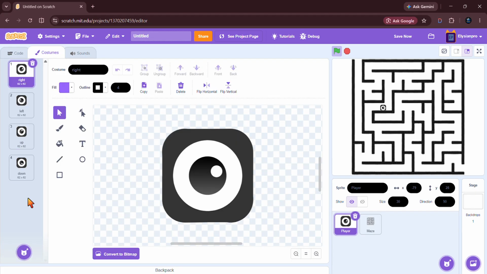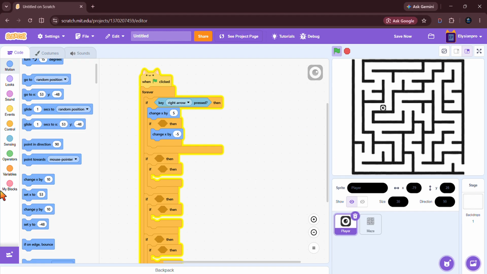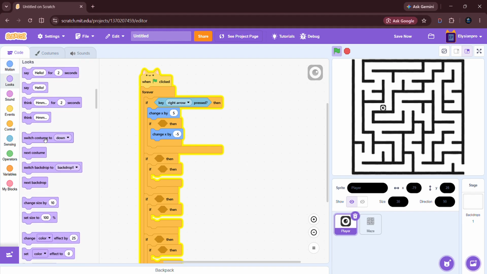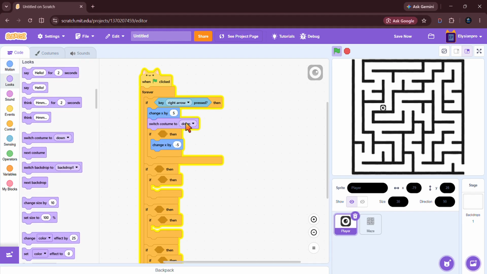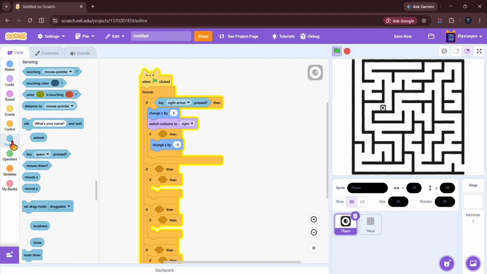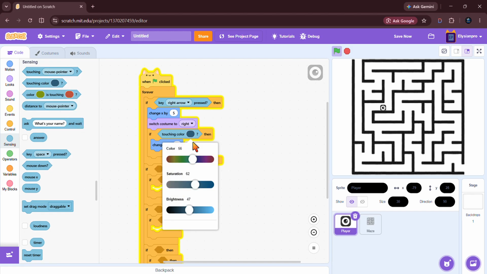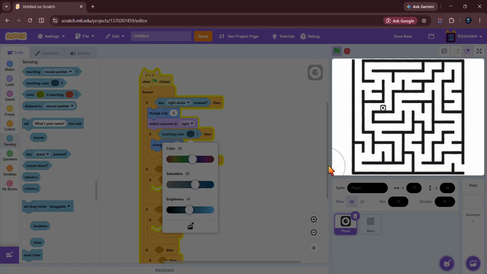And as I have this many costumes of the player, for the eye movement you can also do this: switch costume to where the costume is right, so keep it right. And now if then, keep it touching color, add it from here, somewhere or here.